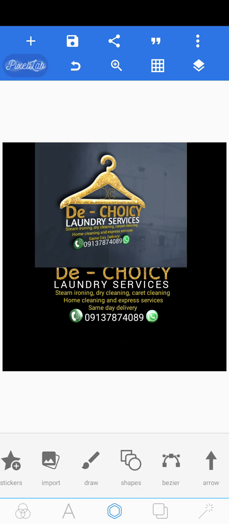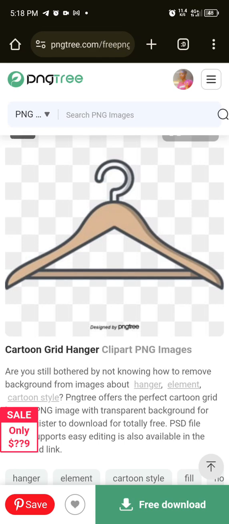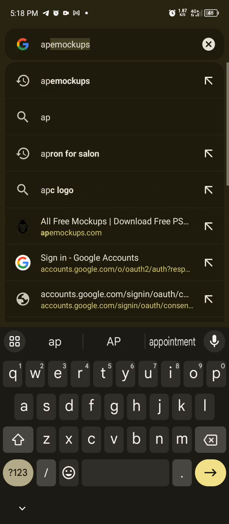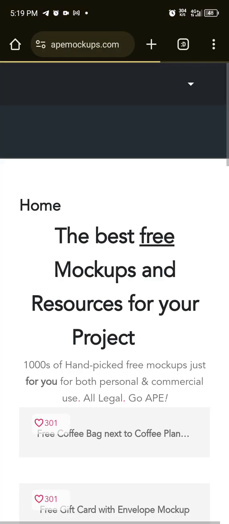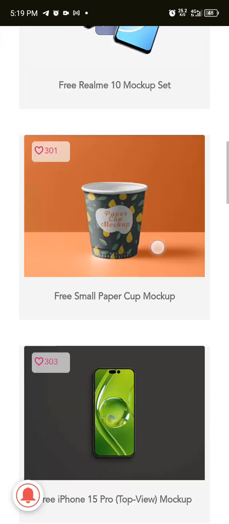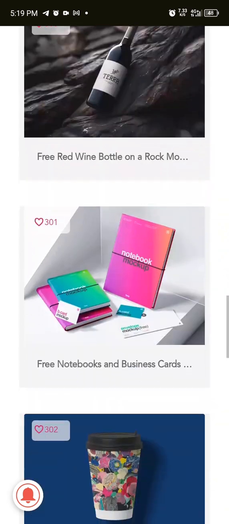So for you to get backgrounds like this, what do you need to do? You just need to go to your browser and type ape mockups. When you type apemockups.com, it gives you different kinds of mockups you can use. Any work you want to do, it gives you different kinds of mockups and the rest.